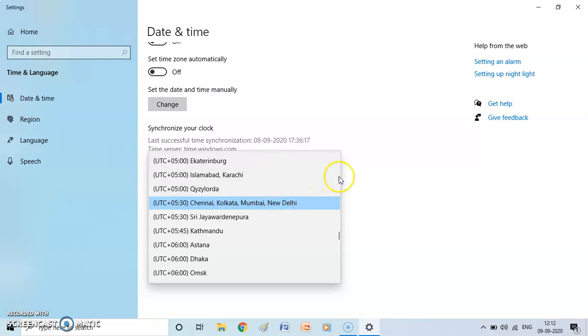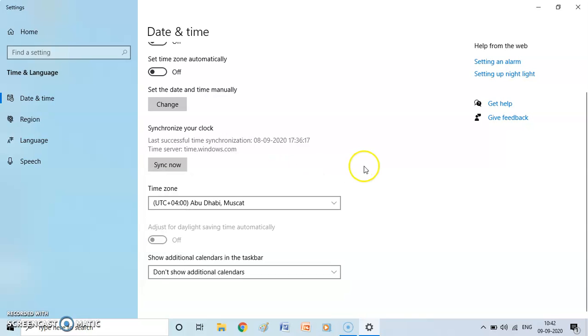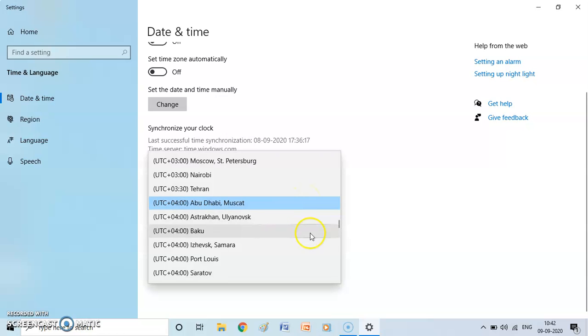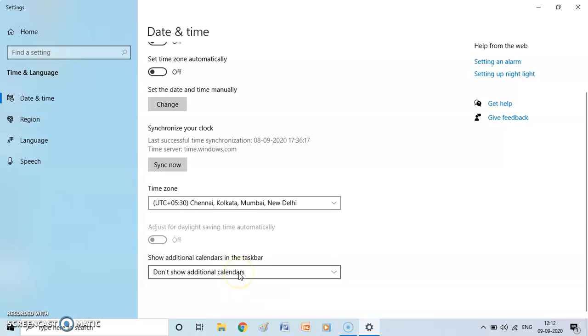Now suppose I'm going to Dubai, so Dubai is in UAE, so Abu Dhabi. So this is Dubai time. Now if I click on this, it will give me an option of changing my time zone. Now you can see the time has changed to 10:42. I have not done anything, but because Dubai is 1.5 hours behind us in India, it is automatically reading the time as 10:42. Now if I want to come back to India, I simply have to go and let me show you. See this again, this is Chennai, Kolkata. Now the time is 12:12 p.m. So automatically the time has changed.